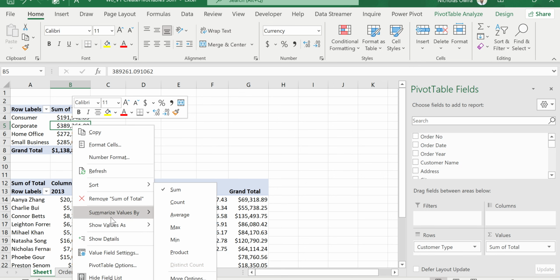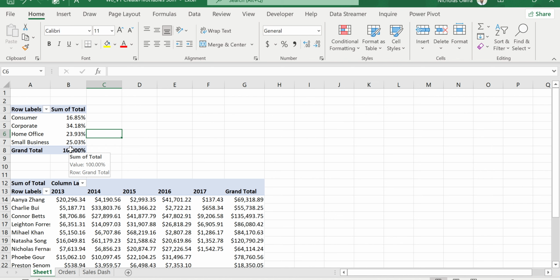How about corporate? Corporate is contributing 34.18%. Home office is contributing 23.93%, and small business is contributing 25.03%. So from these values, I'm able to tell that corporate contributed the highest value just by looking at the percentage.